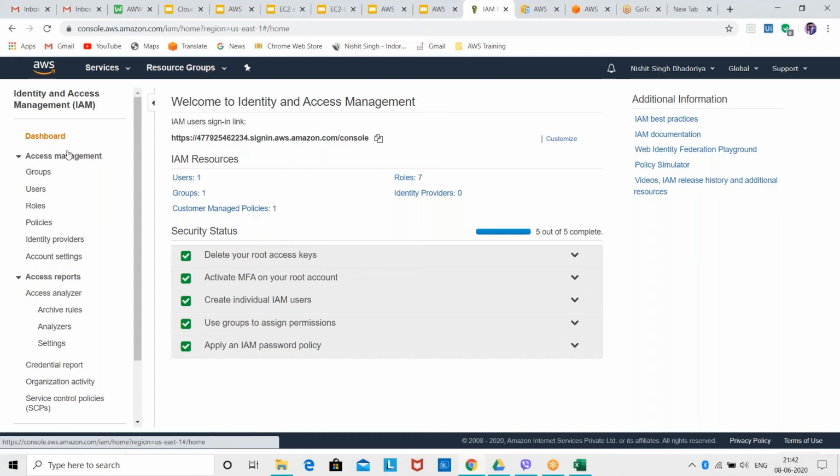Does anyone know what roles are, in the chat box? Like in the real world, I'm not asking about AWS. How can we explain roles? What are roles in the real world, real life? Is anyone writing in the chat box? I'm waiting for 2 minutes.